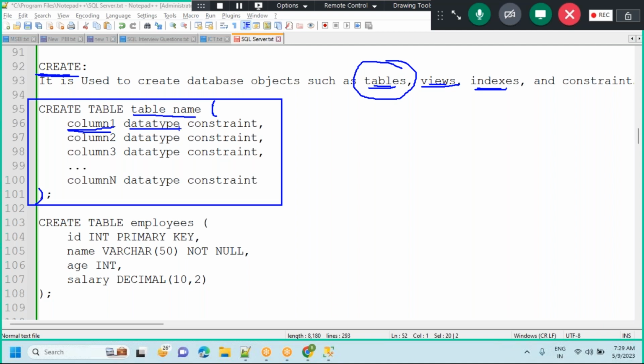So data integrity will be there in the databases. If you say numbers, it will take numbers. If you say text, it will take text. So data type and constraint.